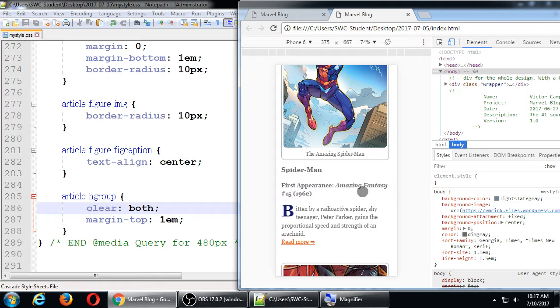So after the figure caption of center, the text now is centered. The earlier picture. That's easy. And then H group clear both, so that it's no longer two columns. Top 1m. I brought this a little closer. It was 1.5, which looked better on a big screen, a small screen, a little bit smaller.